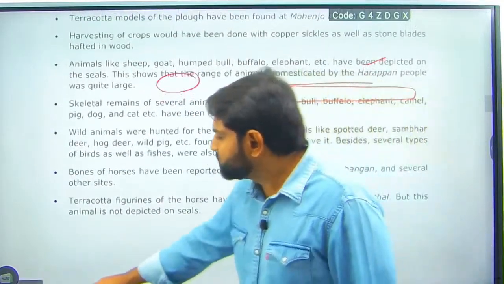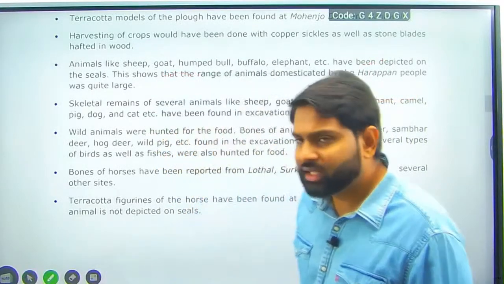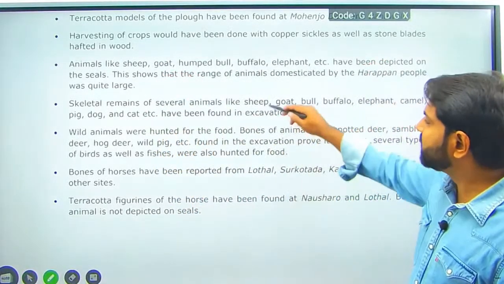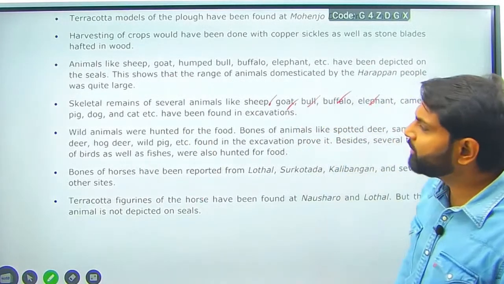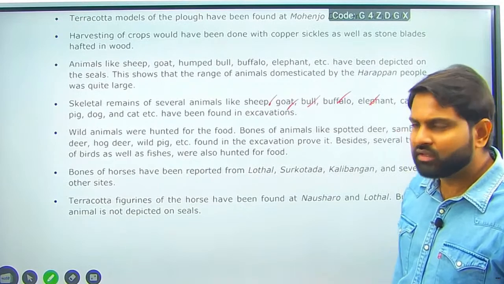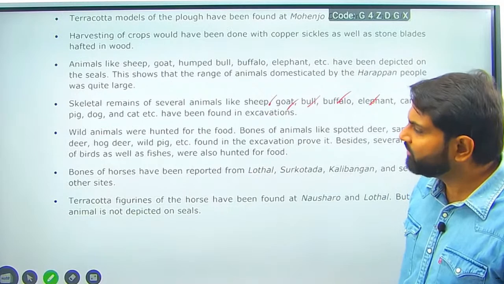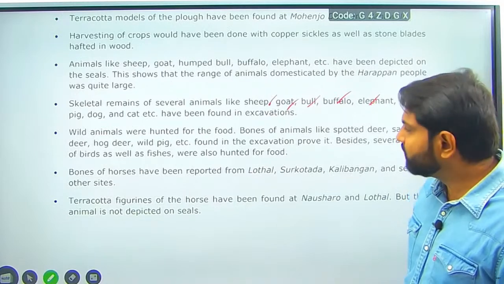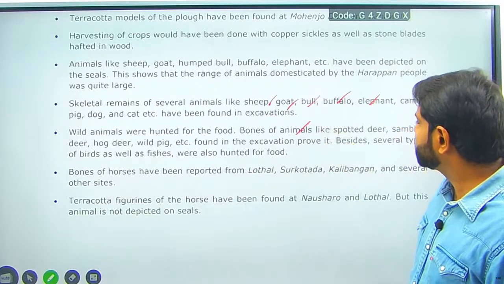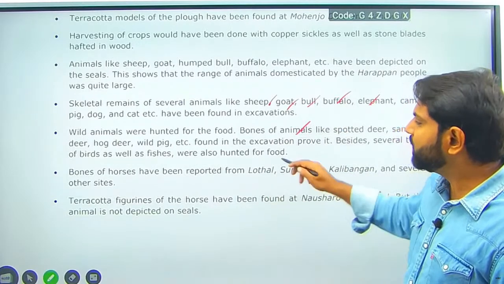So similarly, in the same cities, we also found the skeletal remains of animals like sheep, goat, bull, buffalo, elephant, camel, pig, dog, cat. So we can see that these co-lived with the regular civilization, domestication, settled form of life. Wild animals were hunted for food. Bones of animals like spotted deer, sambar deer, hog deer, wild pig were also found in excavation.